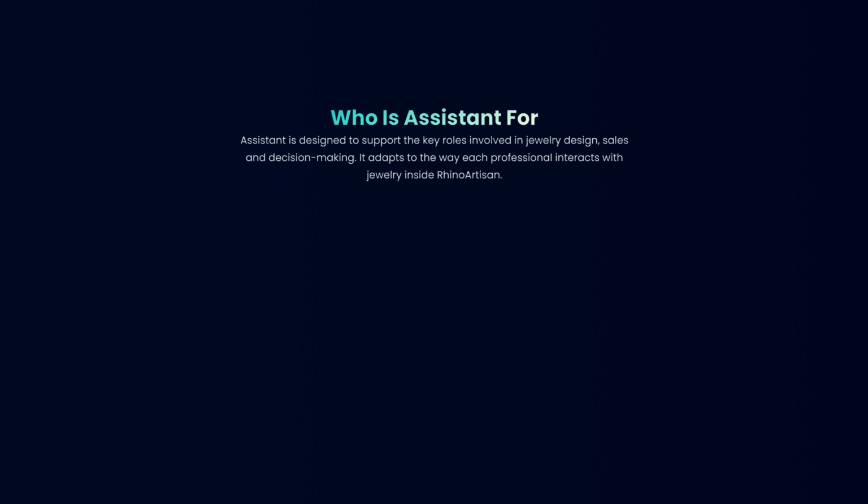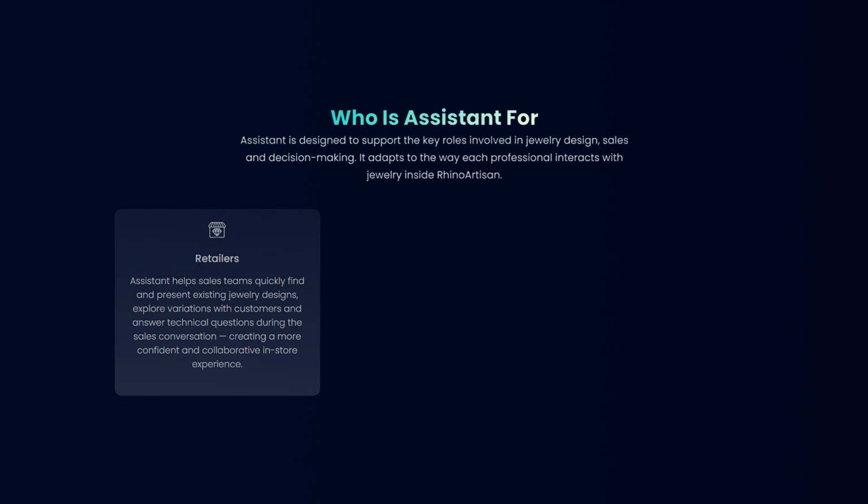So, who is Assistant for? It is for anyone who needs access to 3D information. For retailers, Assistant helps sales teams quickly find and present existing jewelry designs, explore design variations with customers, and answer technical questions in real time, enabling fast changes and a more confident in-store sales experience.